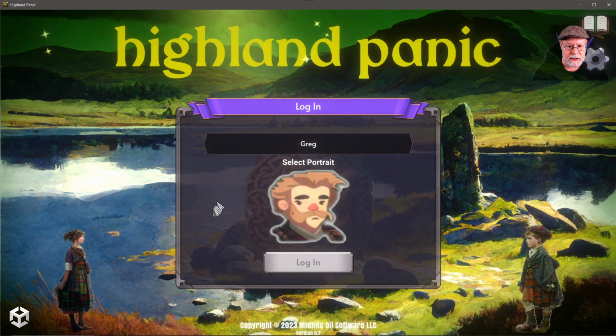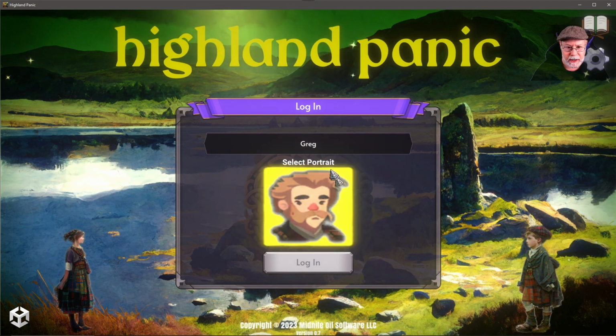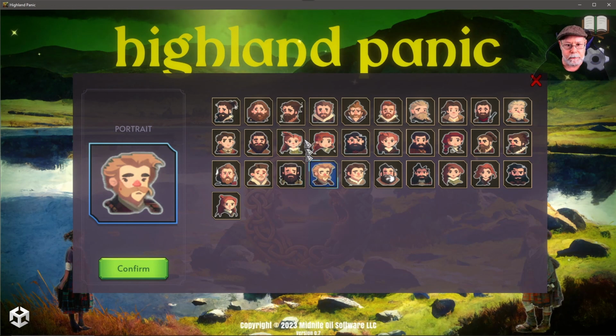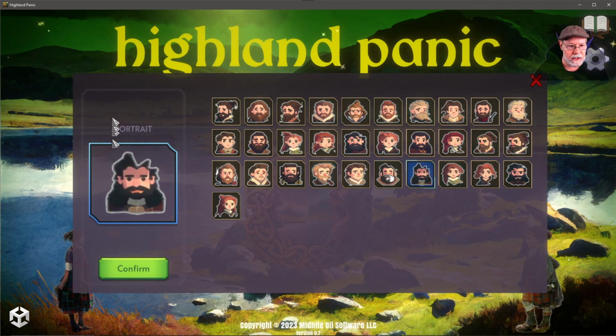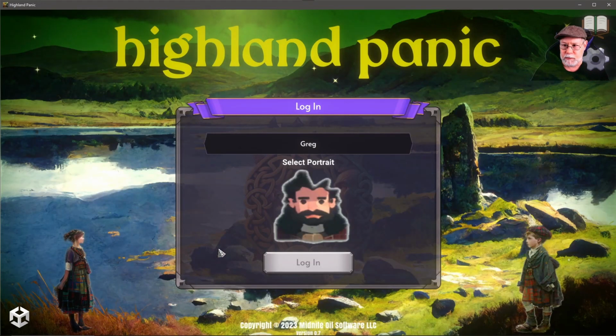Okay, so one thing you can see here on the Select Portrait dialog, we no longer have these arrow buttons, and it clearly says Select Portrait. And if you hover over it, you can see that it changes. If I click it, it opens up the Select Portrait dialog, and these are now scaled correctly. It looks great on every resolution I've tried it on. So boom, that's one improvement.